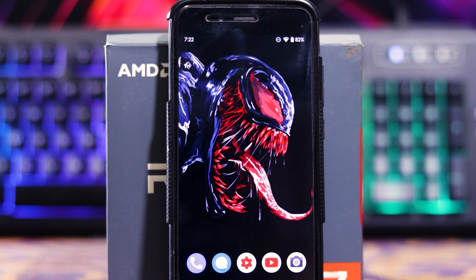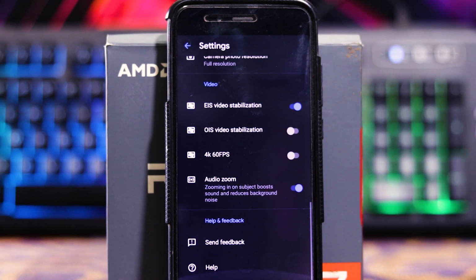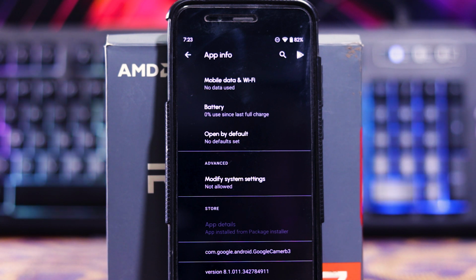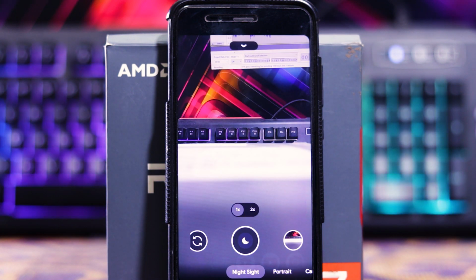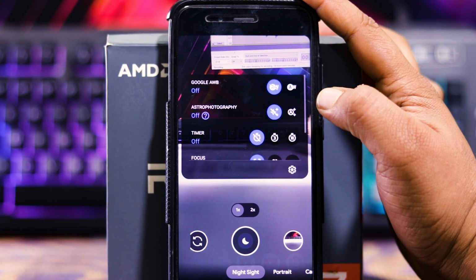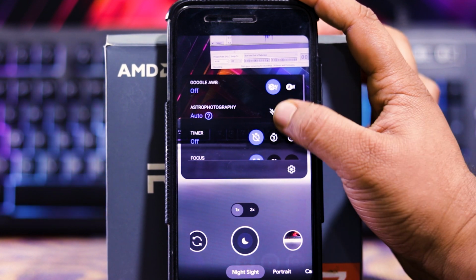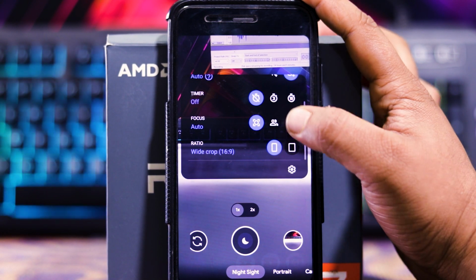Let's open the Gcam and go to settings. Here you can't see the version of Gcam, so let's skip to the app info. As you can see, the version is 8.1. On the right side, you get options like Google AWB and astrophotography. In astrophotography, you can turn it off and keep it on auto. And you get timer, focus and ratio.